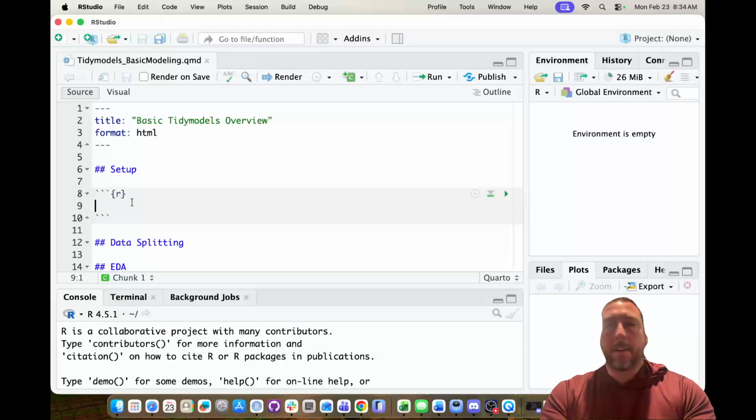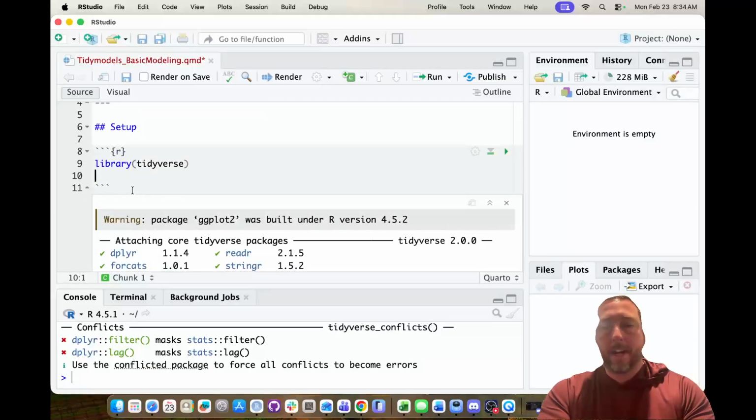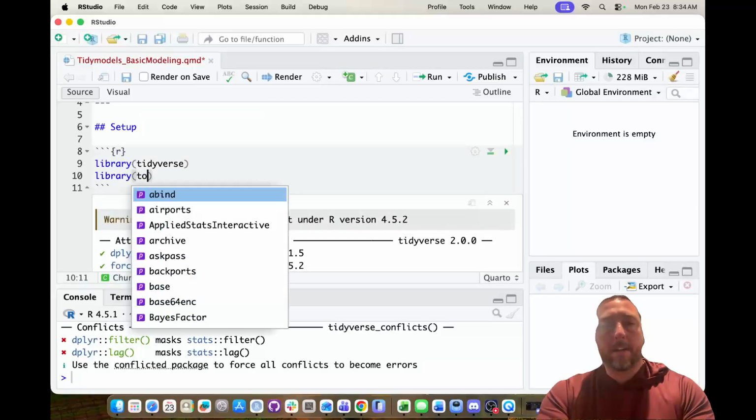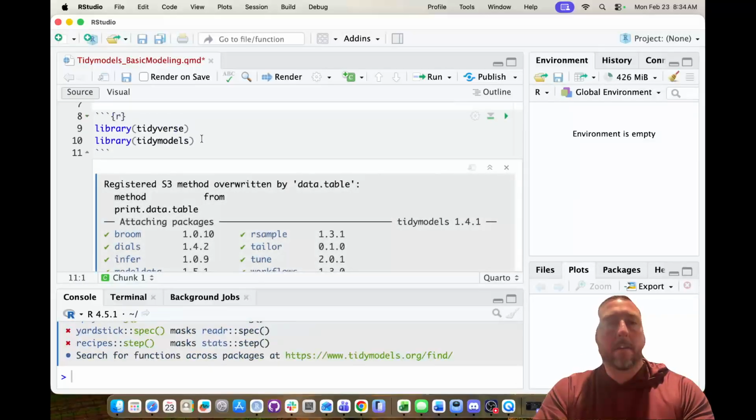So I'm going to start by getting set up. I'm going to do the usual, loading some convenient collections of packages. I'm going to load the Tidyverse and I'm going to load Tidymodels. Tidymodels is our modeling ecosystem that we're going to use here in our course on regression together.